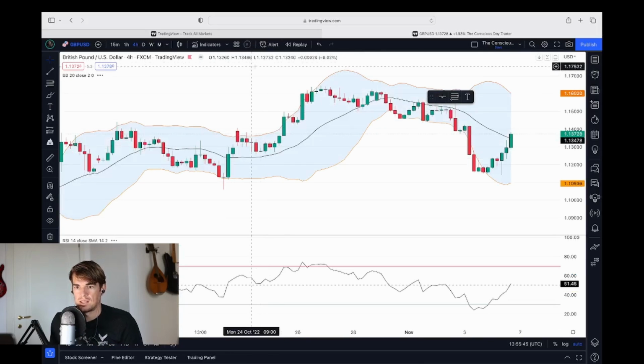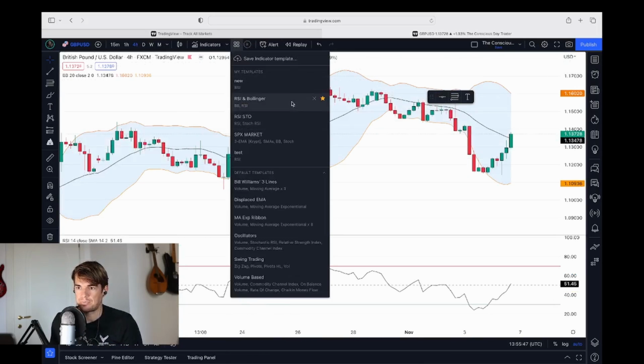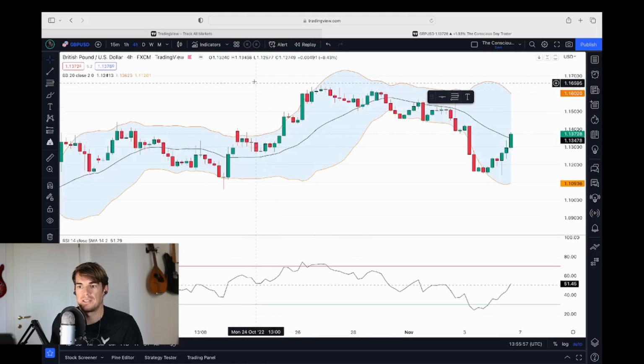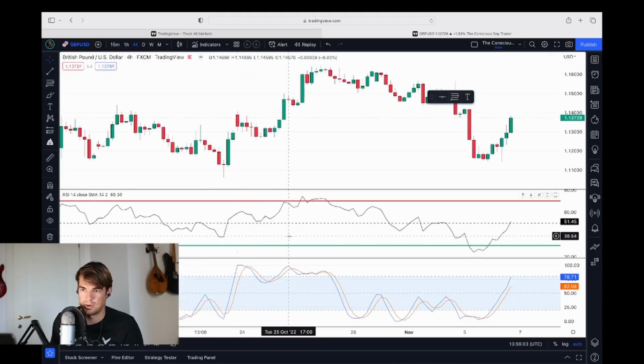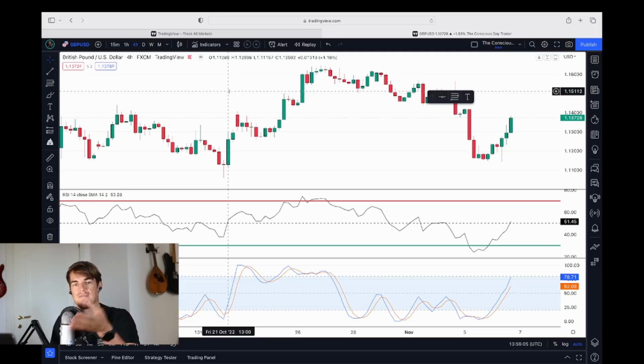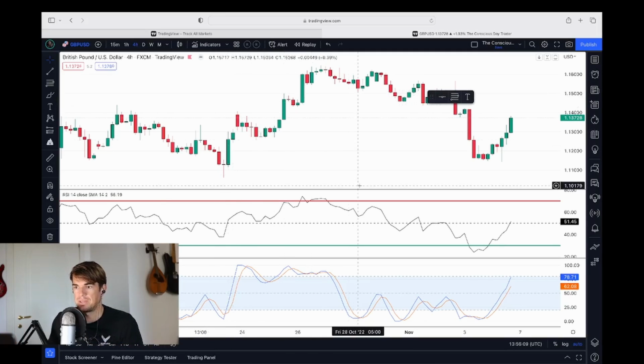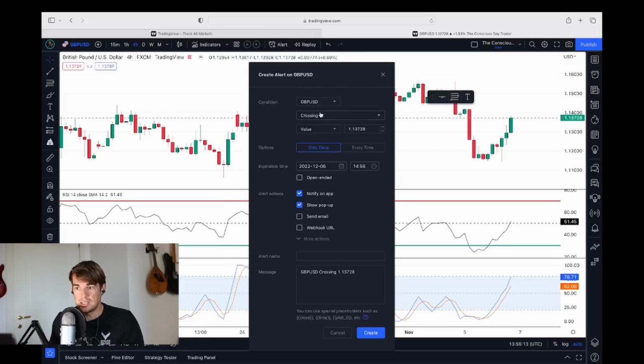So these are all the templates that we've had here, and I can have it as a favorite, and if I have it as a favorite, it will populate on the top on the right. So then I can go to my Bollinger, which I use, and the RSI to my stochastic and my RSI very quickly. So you can have multiple templates which you can switch between depending on time frames or what you're looking at. Next, we've got alerts.